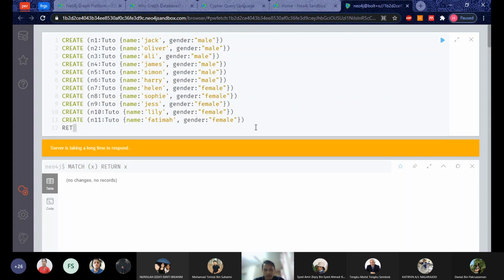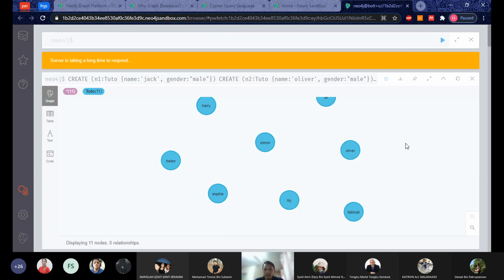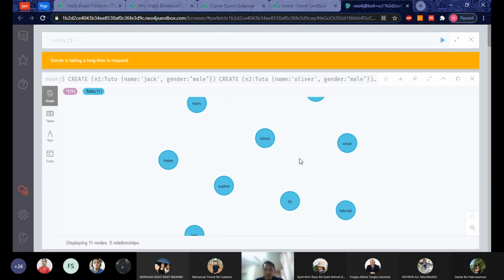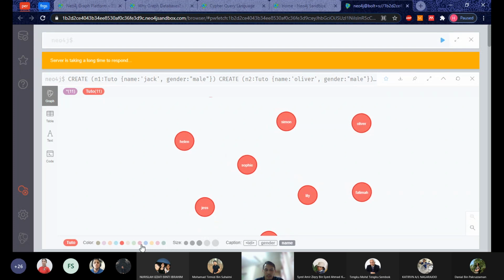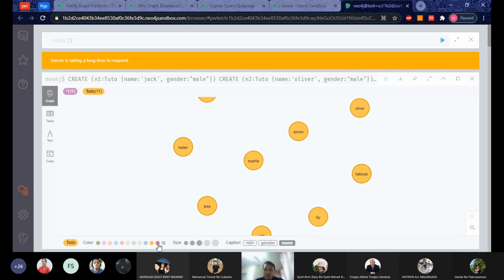So here I put the gender in as attributes. So I want to return these nodes that I want to create. So I run this. So it will create these nodes. Okay, for the nodes in the result pane, we can change the visualization, the display of the nodes. So here, as I click the tutor label, the blue one, I can change the color. Okay, so graph form of data is easier for us to visualize.